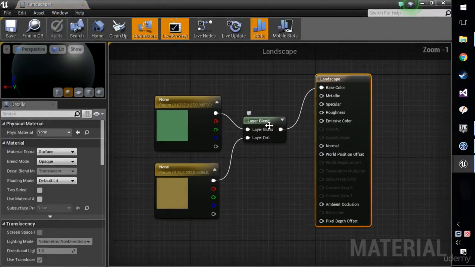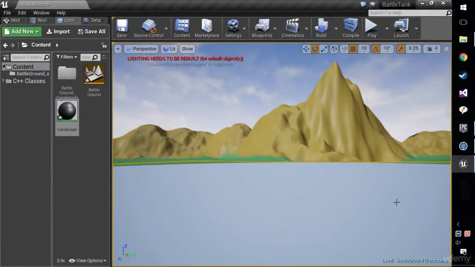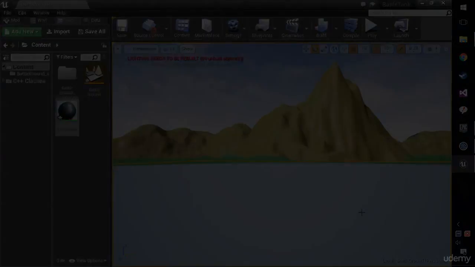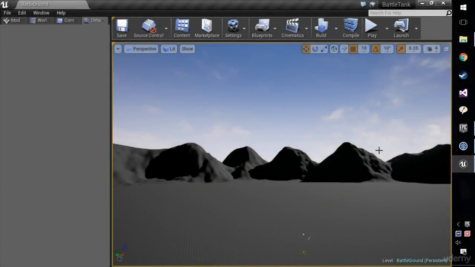We're going to create a blueprint that looks something like that. This is a 2-layered material, and then we're going to learn how to paint it onto the landscape. So let's dive in and see that work. Okay, let's get this landscape painting done.